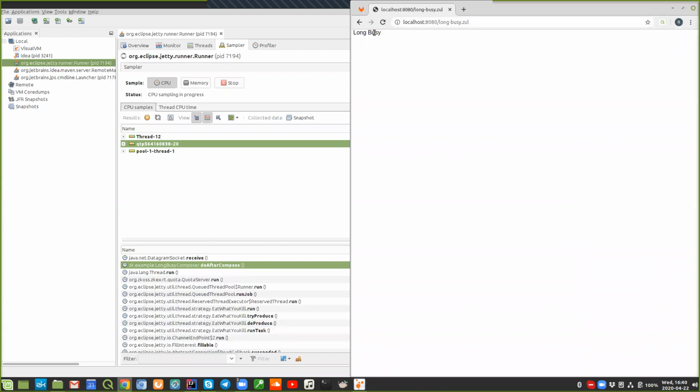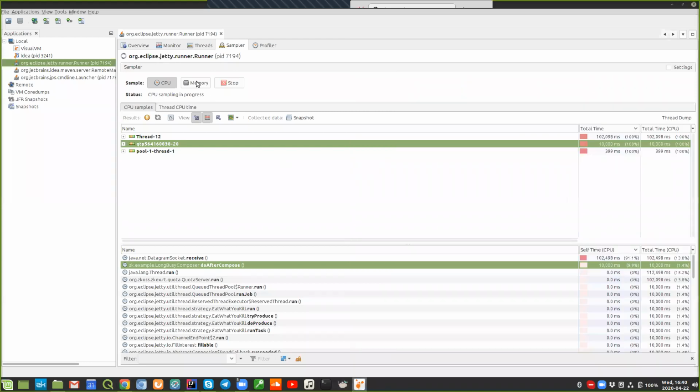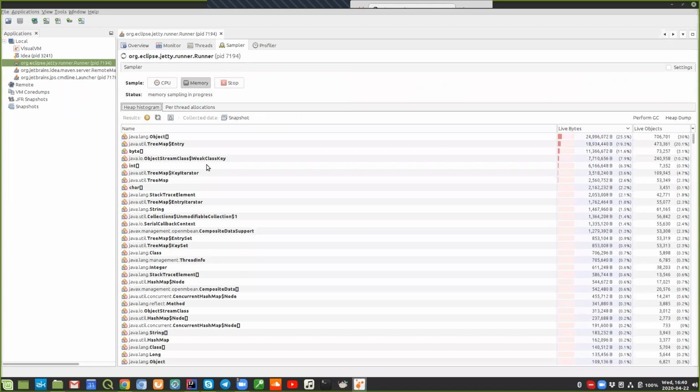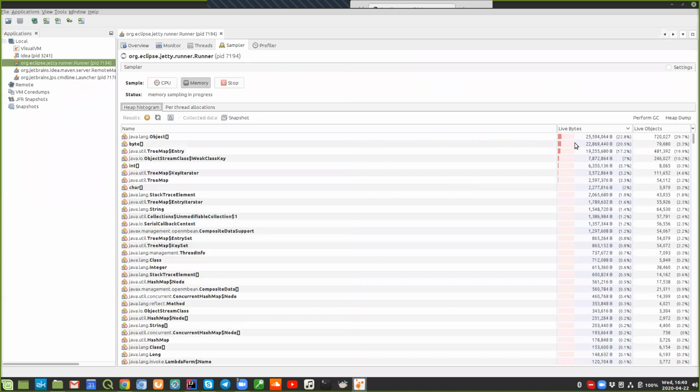And then we have the case where we need memory. We just open the high memory case. No, we first start the memory sampling, and then open this case, and we should see a spike here. Do we see something? No, this was the wrong case. I need to stop. I want a heap dump and then check where the memory is.